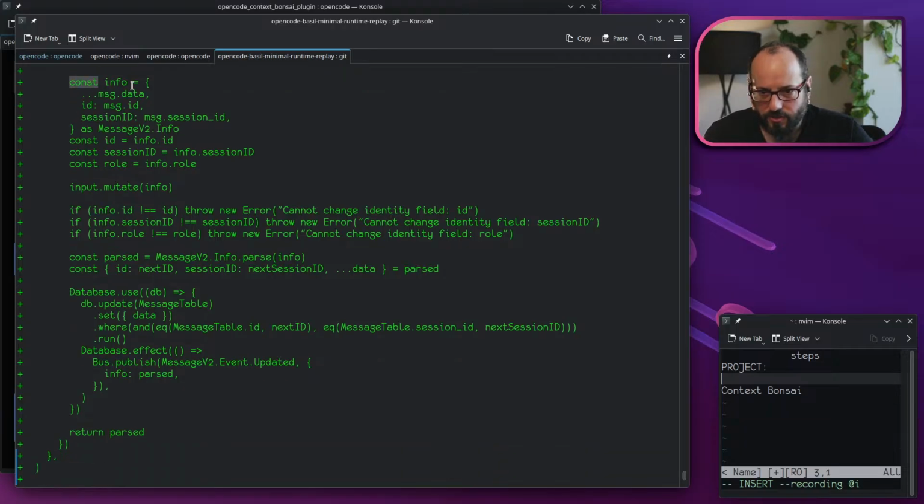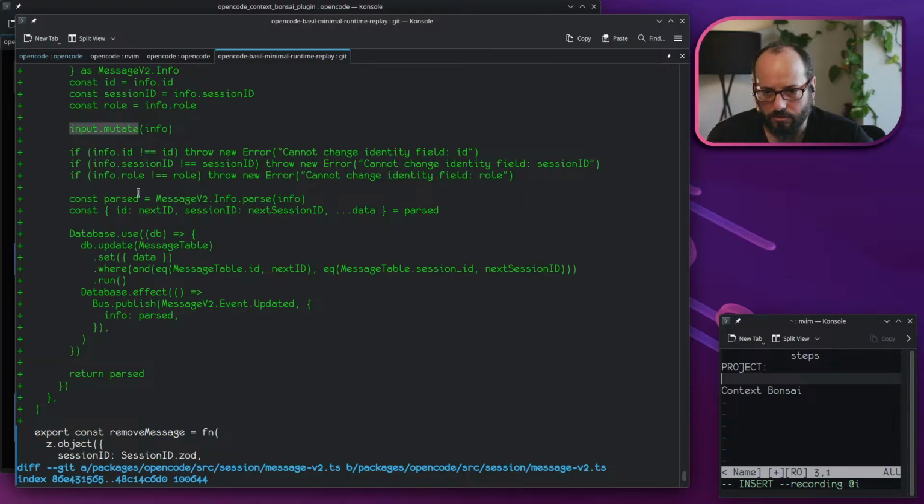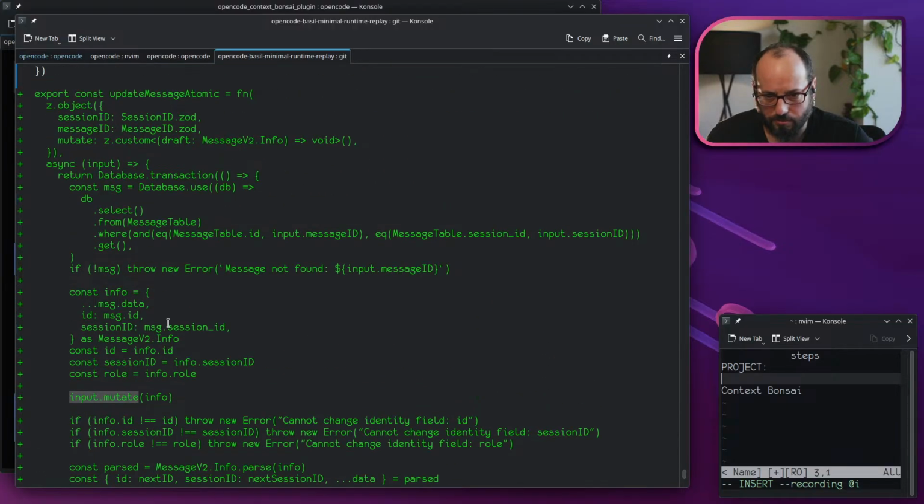Okay, constant info. Oh, here's another thing. I'm not very familiar with JavaScript or TypeScript, so things like this, I don't know what they do. There's an ID, a message ID, a session ID, message.session ID. Okay, so all of that is stored as something called a message v2.info. And we grab an ID, a session ID, and a role. Okay, and then we call that mutate function that we have seen a couple of times before.